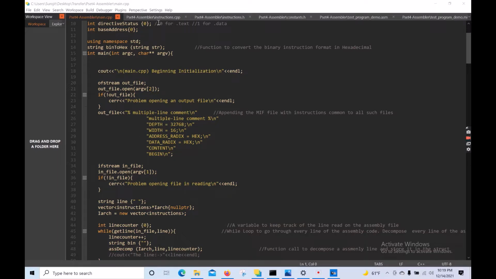Aside from that, a few salient features of the assembler are that I can support two directives, ASCIIZ and data. I'm able to support symbolic constants to refer to data, and I'm also able to use one pseudo instruction, which is load address. Let me go into the terminal and give a live demo of this assembler.